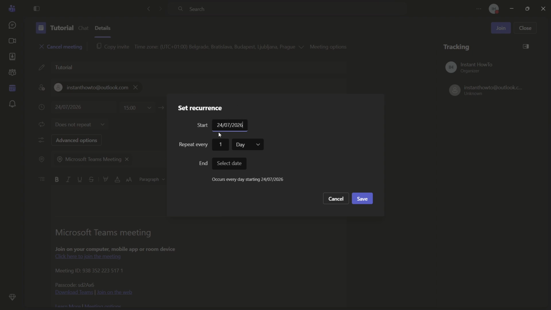As you can see, it's going to allow you to set your recurrence. So the start is going to be on the 24th of July 2026, and I want to repeat every one day. You could also do a different amount of days, weeks, months, or years, and you could also select the end date as well. I'm just going to click here and select the, of course, 31st of July over here. So it's going to occur every day starting the 24th until 31st.